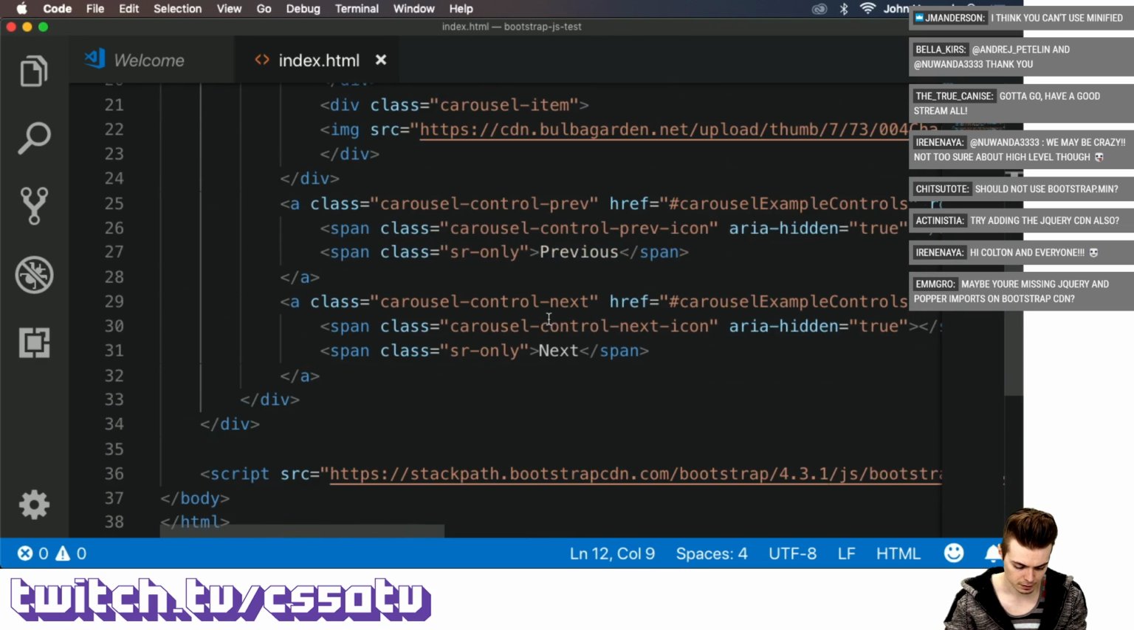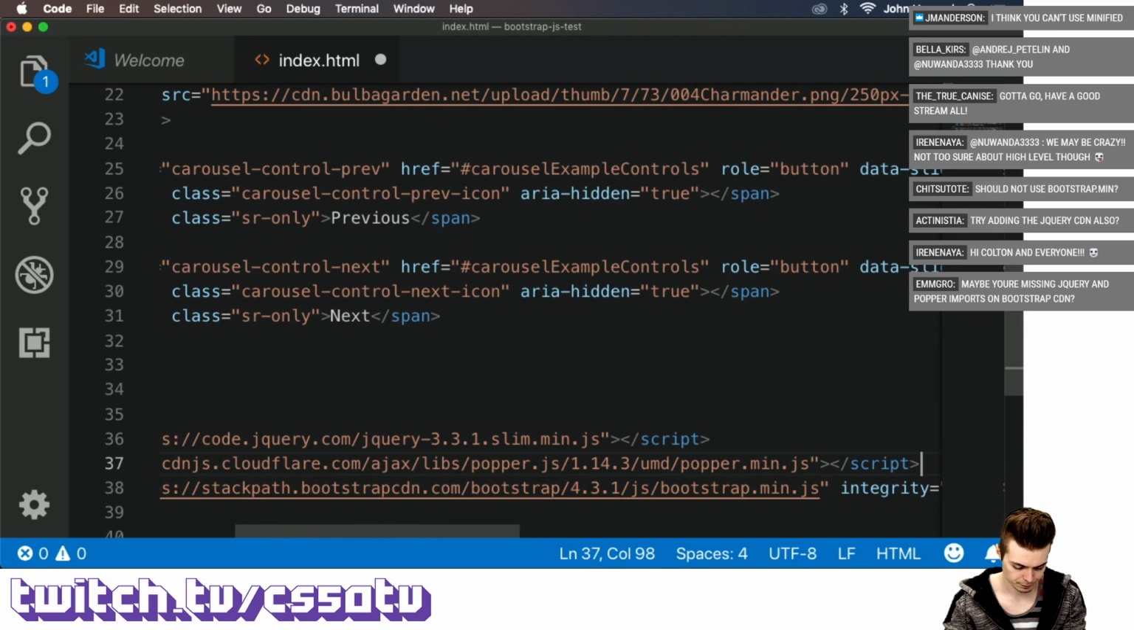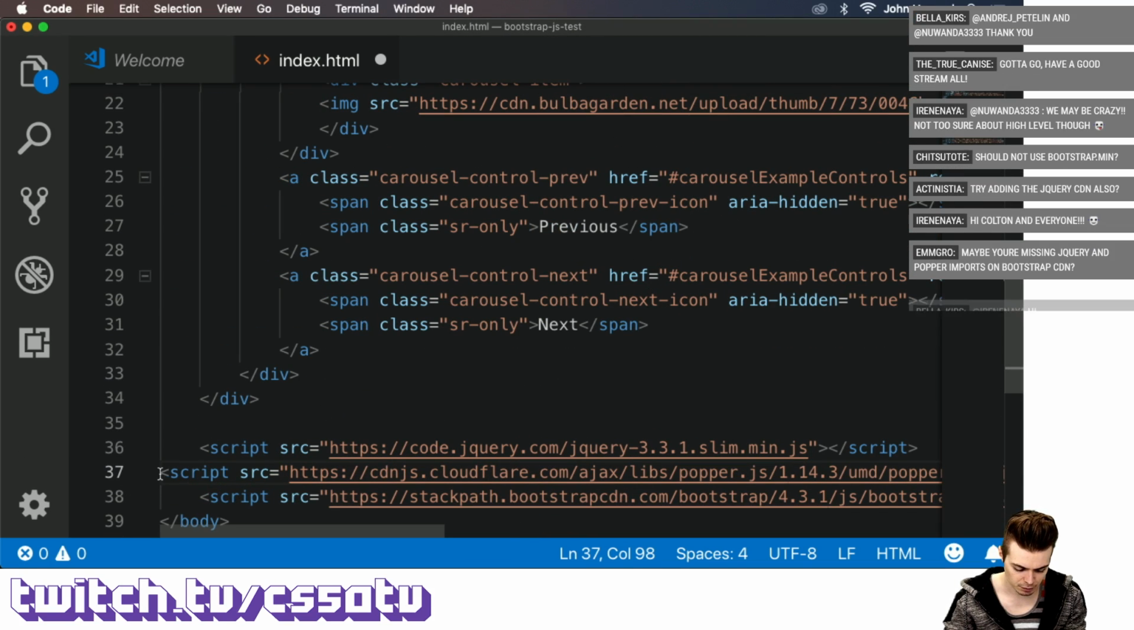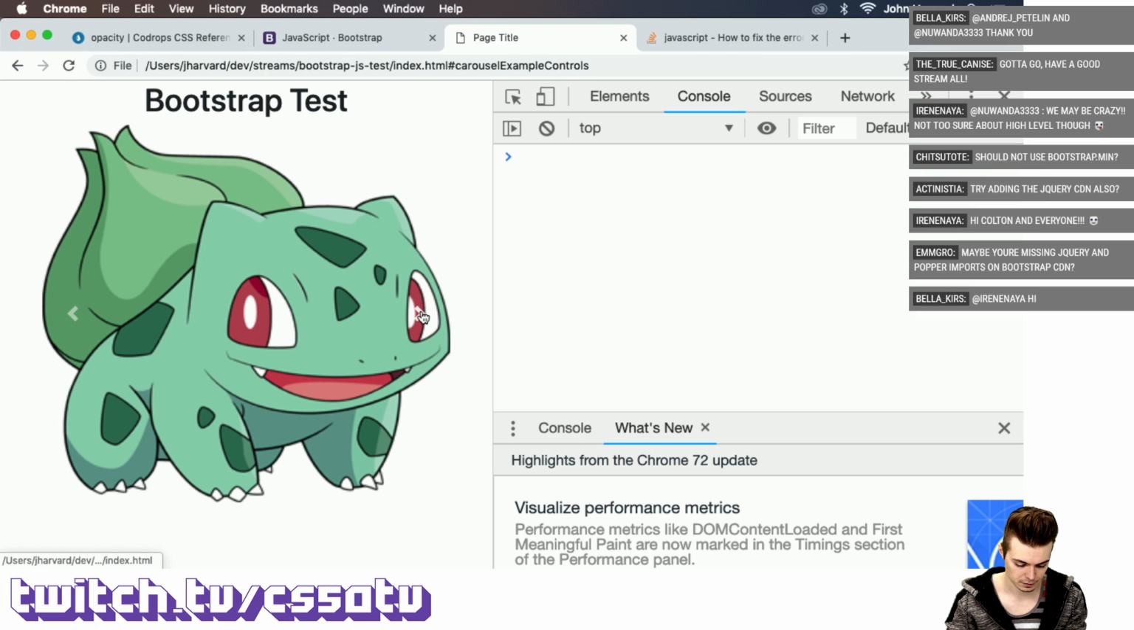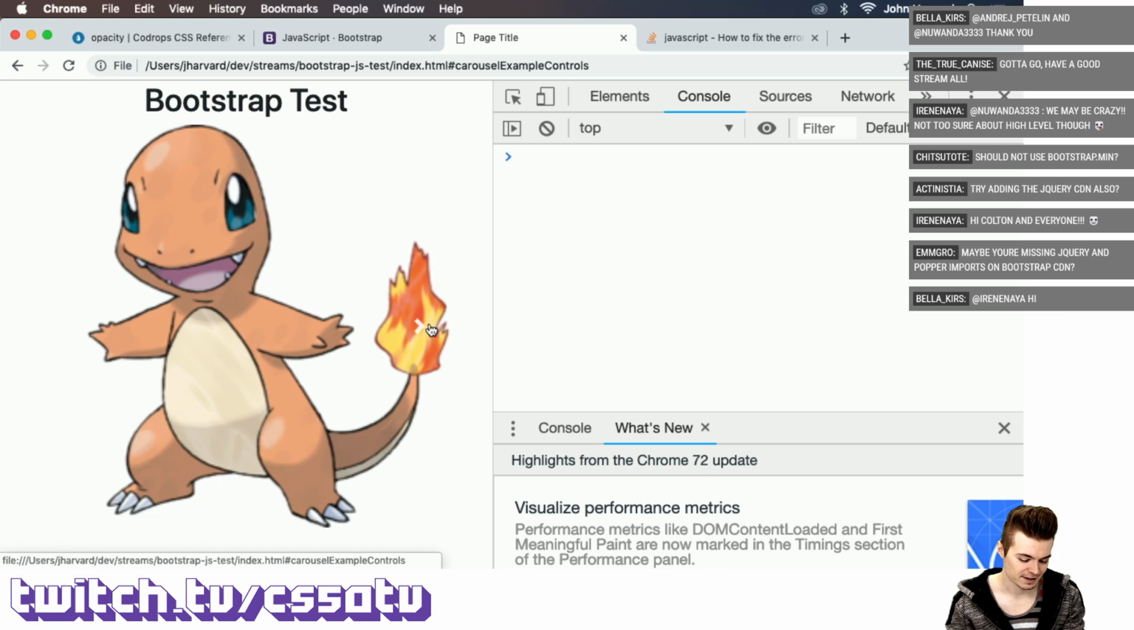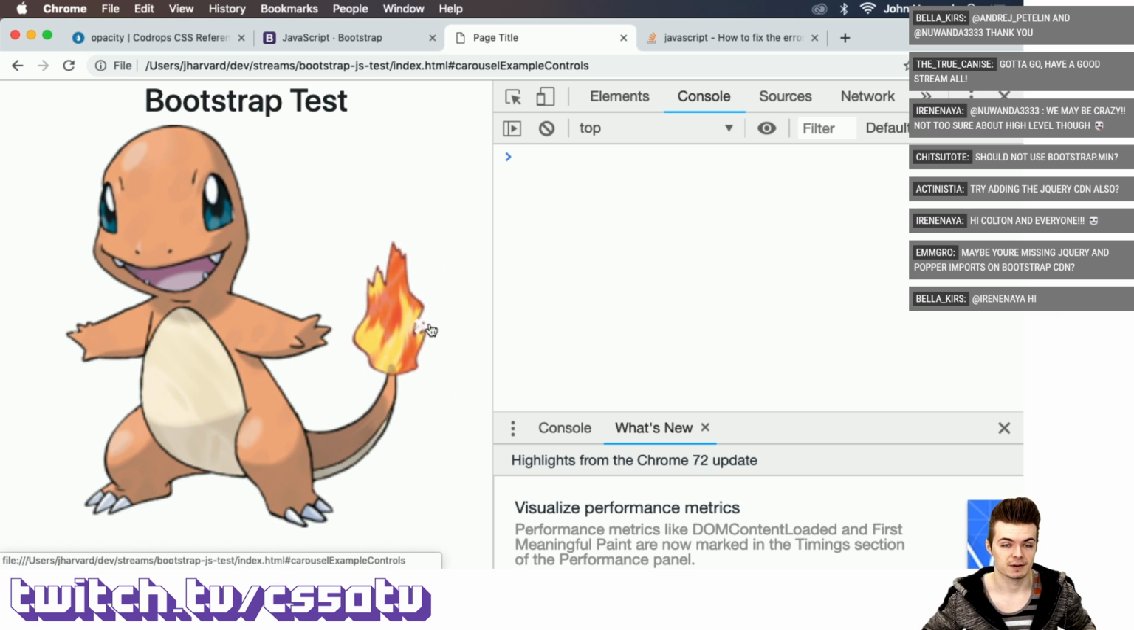Boom. Now this should work. Fingers crossed. There we go. Thank goodness. Okay, wow, that was horrible. Sorry about that. Forgot that we needed Popper and jQuery in the page. But yeah, that's the sort of functionality that you get.